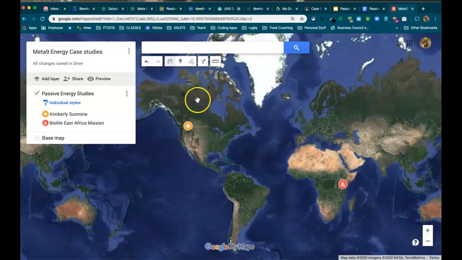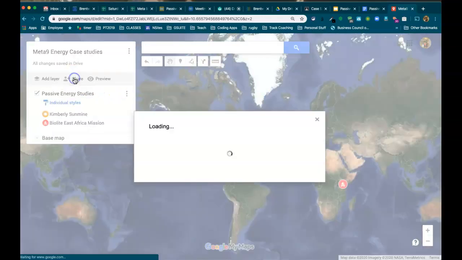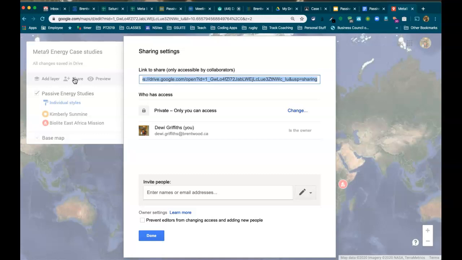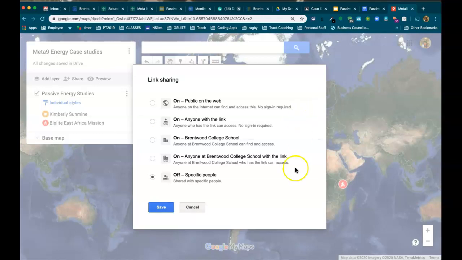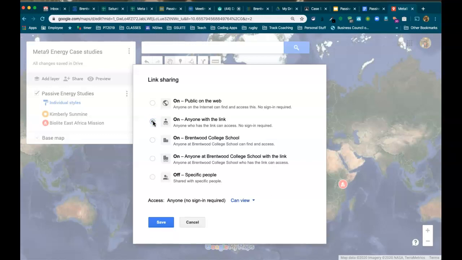Finally, we'll need to share this. So click on the share button. And there's some different options you can use here. Currently, it's private only to you. If we change this, we can make it so that anyone who has the link can actually view it. So if we click on this, anyone anywhere in the world, if we give them the link, will be able to do it. Or you can select anyone at Brentwood College with a link. I'm just going to go with this one, and this means that they can view. So I'm going to save that.